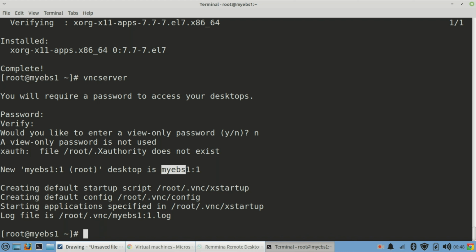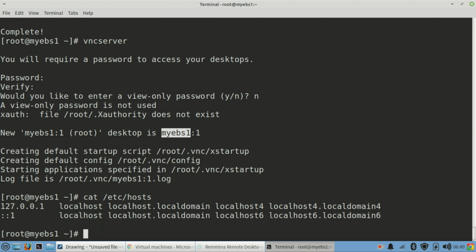Right now I have not mapped my host name with an IP, so you will not be able to access it directly with the host name. If you see here, it is not mapped with any specific host. So I will keep it as it is, and I can connect to VNC using my IP also. The public IP that we used here, you can go ahead and use that IP.